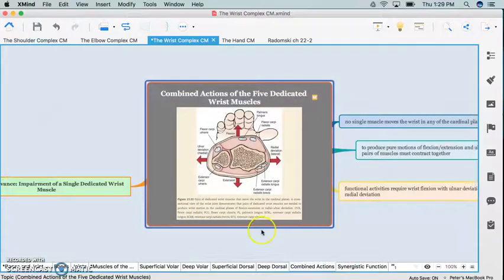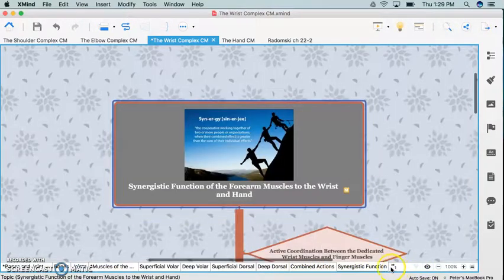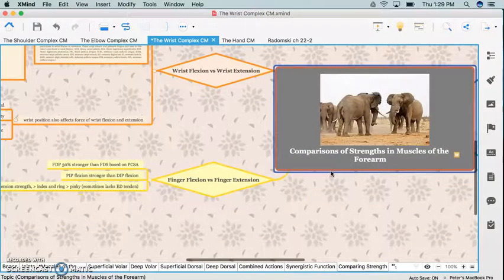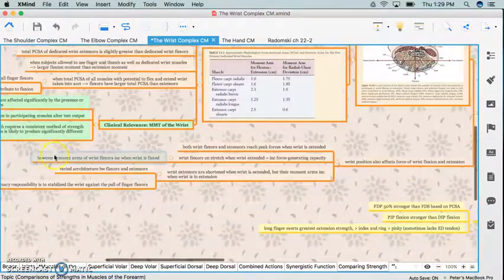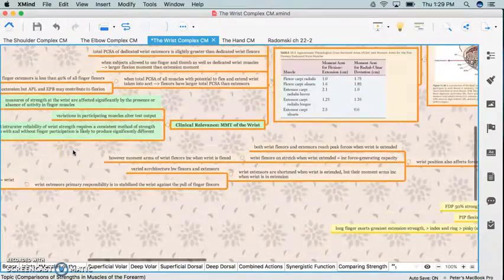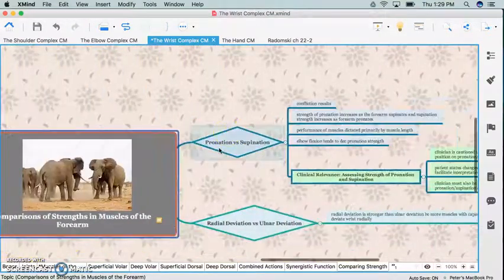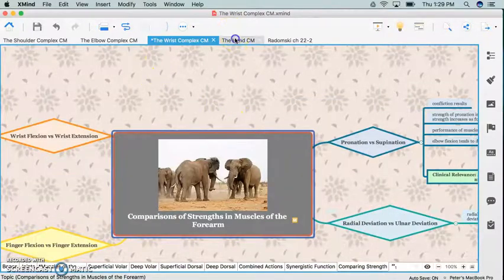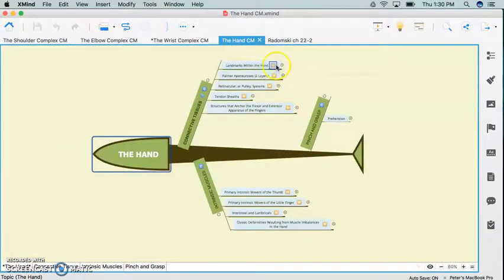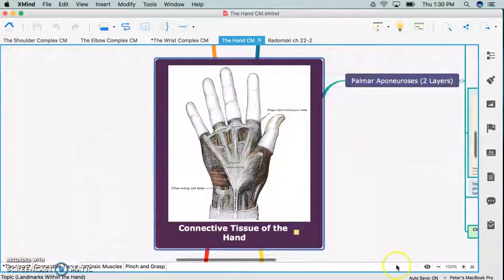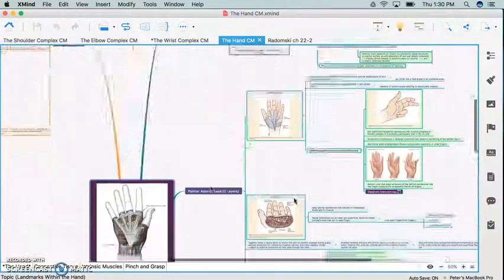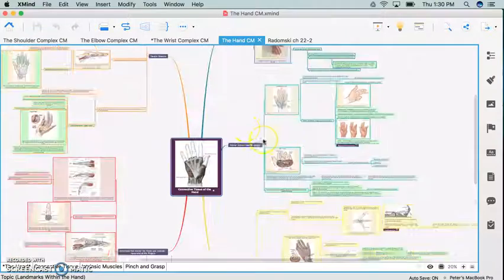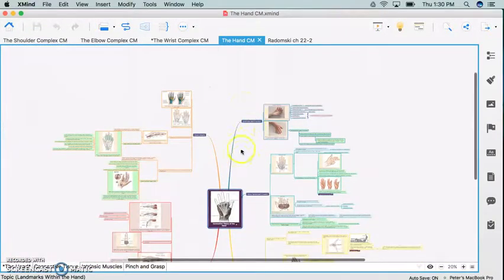And there's combined actions, synergistic functions, and even comparing strength. They're all in here. Flexion versus finger extension, all your relevant information. And that's pretty much what I did to consolidate all these maps from the first semester, so they look a lot nicer and are just easier to follow. You see how every section is color coordinated accordingly.